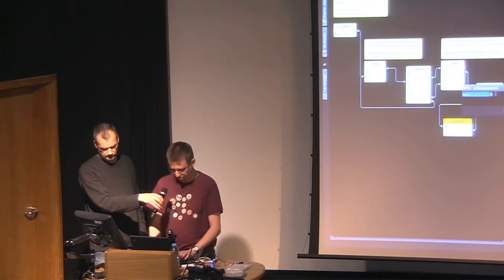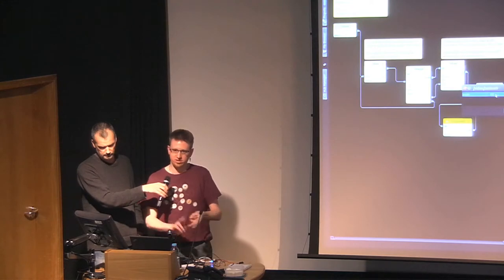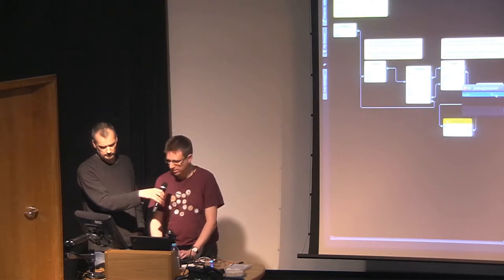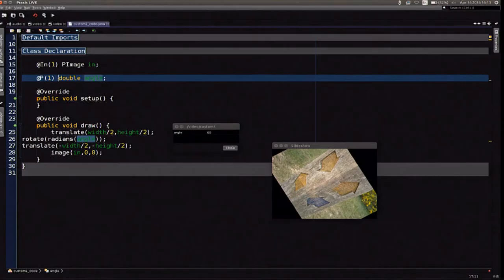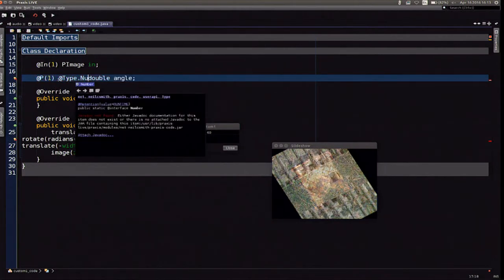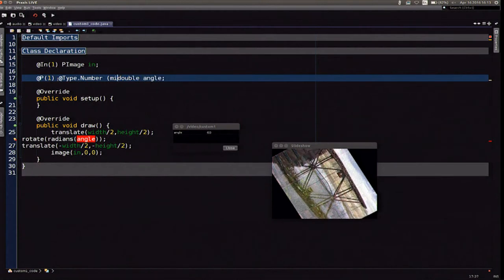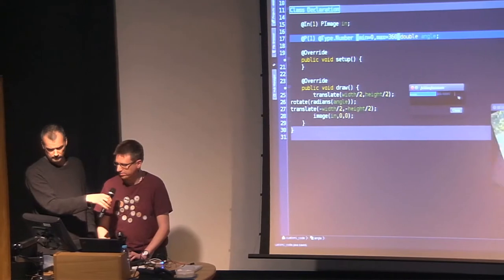Go back to our code, and we now have a property which we can set here. Now this means, once we've exposed the property to the environment, you can connect MIDI, OSC, GUI control. You can take input from one source and immediately connect it to your code graphically. And if we tell it it has a range, we can now just use that as a slider.